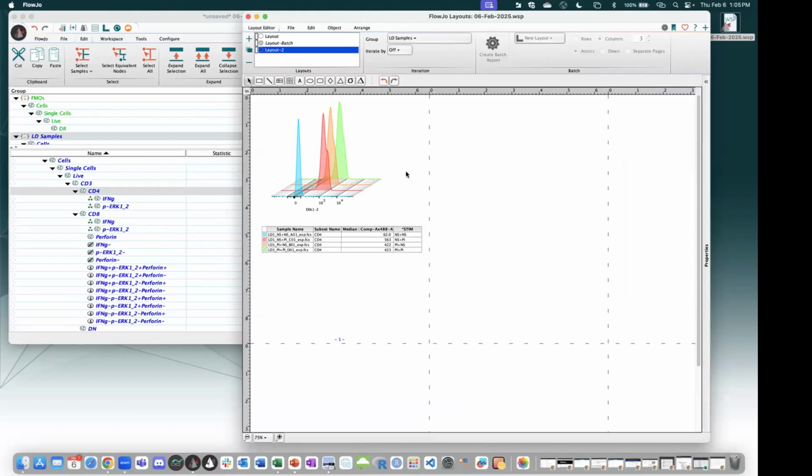So now I can batch it for all my samples. But if I look at my layout, you see the batch button is grayed out because I cannot batch it. The reason you cannot batch it is because you overlay 4 different samples on top of each other, but to FlowJo, they don't really know what they are. So you need to give a rule for FlowJo to be able to do it.